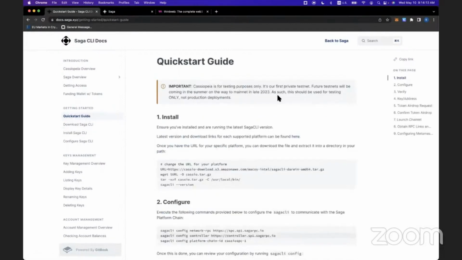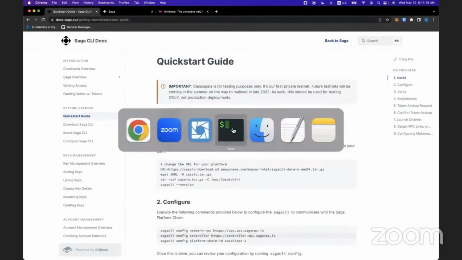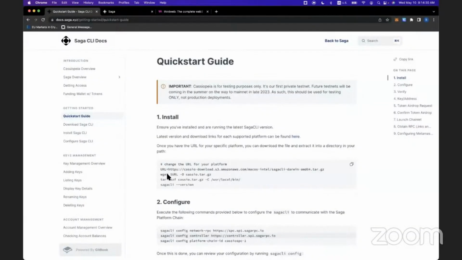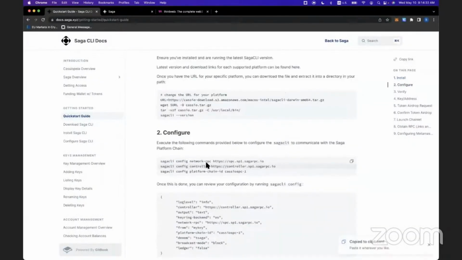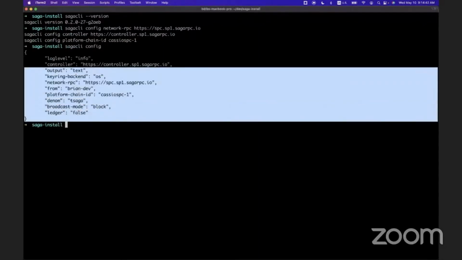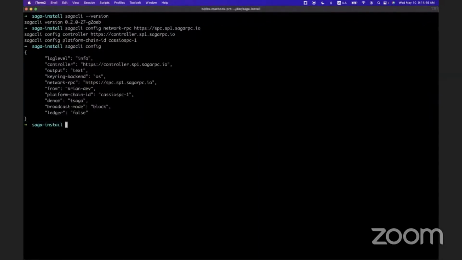Once this is installed, we need to configure the CLI with the correct endpoints. I already have an installation, so I'll just run saga CLI --version, and you'll see that I have it installed. Once we have it installed, we'll need to configure it, and you can just copy this code block that contains the relevant commands, paste it into your terminal, and then run saga CLI config to just see that the values have been updated. Great, so now we've already configured the CLI.